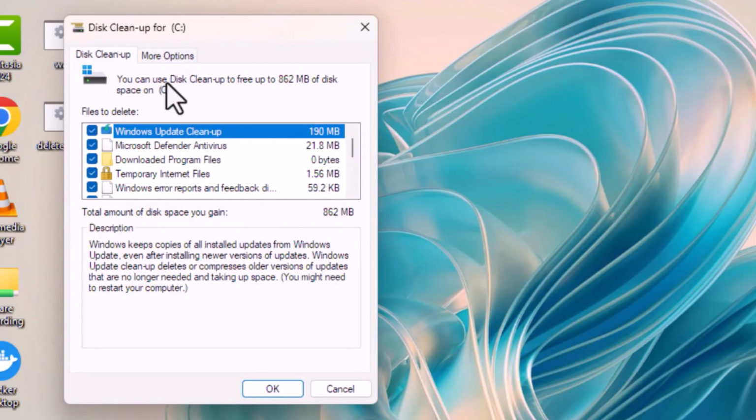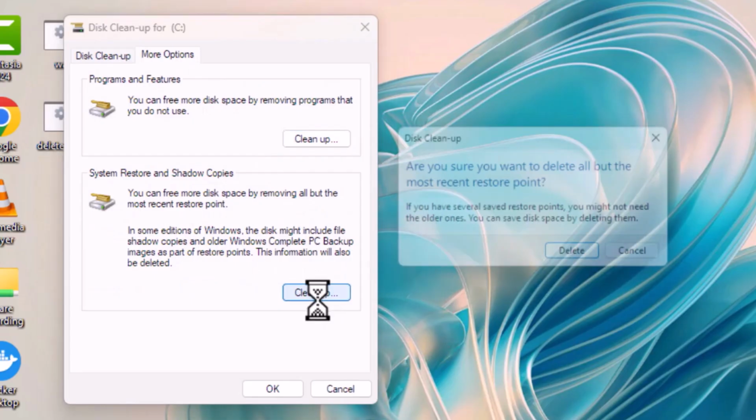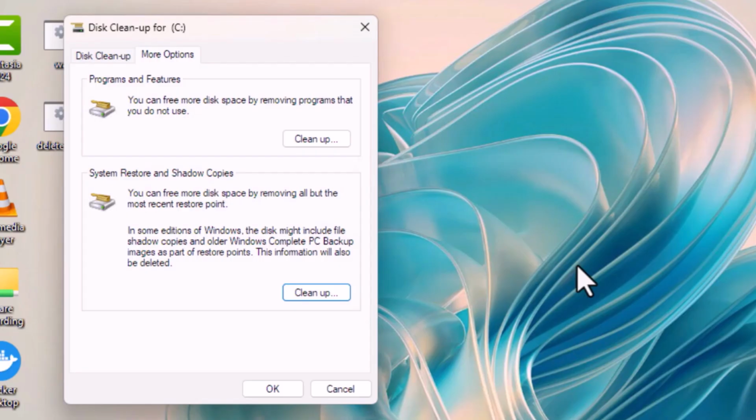Click on OK again. In Disk Cleanup, go to the tab called More Options. Then go to the section called System Restore and Shadow Copies. Click on Clean Up, and when the confirmation appears, select Delete Files to confirm and remove the system restore points.